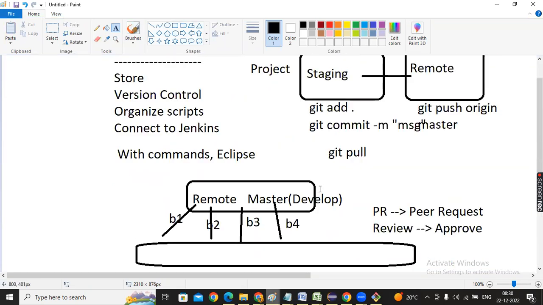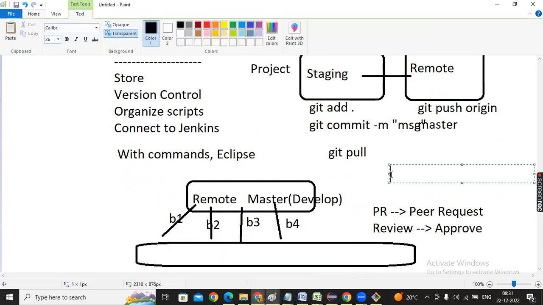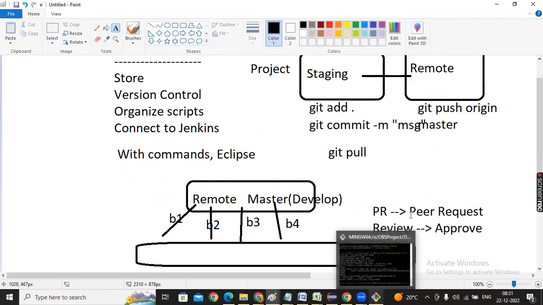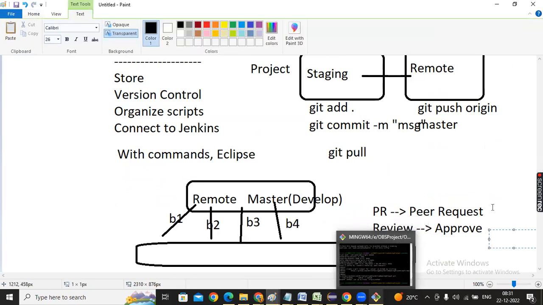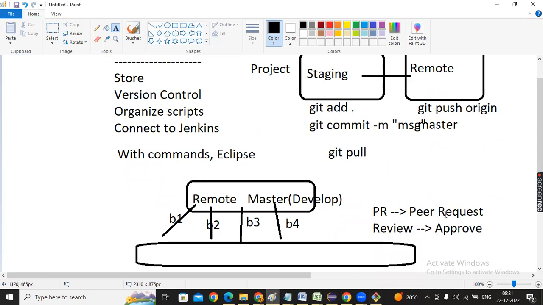Okay. So that's fine, guys. Everything is clear, right? Tomorrow our agenda will be how you need to perform all these changes from Eclipse, and how we need to raise a PR to merge it into the master repository. This is very, very important. I will show you tomorrow. In the interview also they will ask you how you will raise a PR.